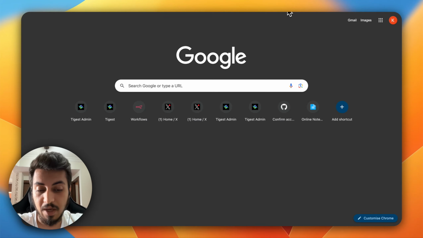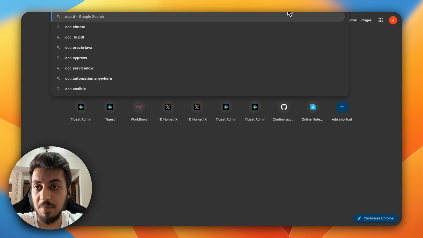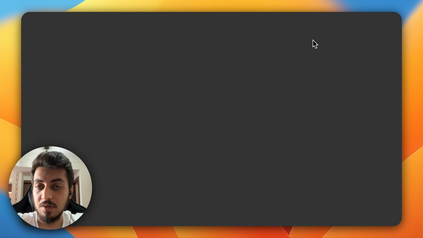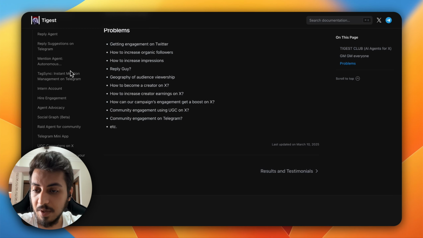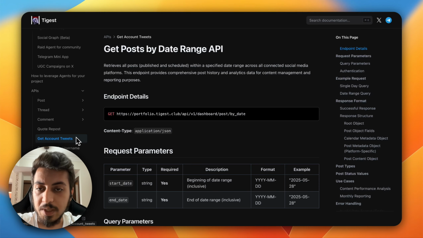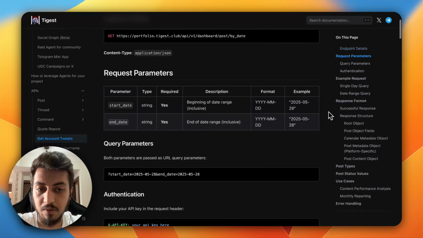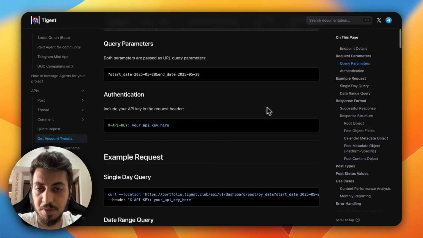So we have also given out the APIs. The APIs which I was talking about are these. If I go here, click on APIs. So these are get account tweets. This will retrieve all the scheduled and published posts from our account. You can retrieve all the posts based on the timestamp.